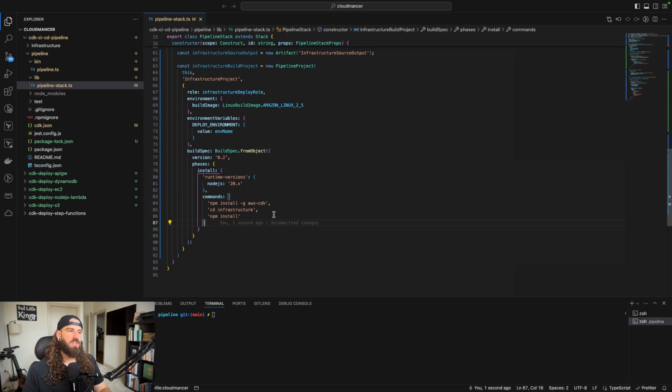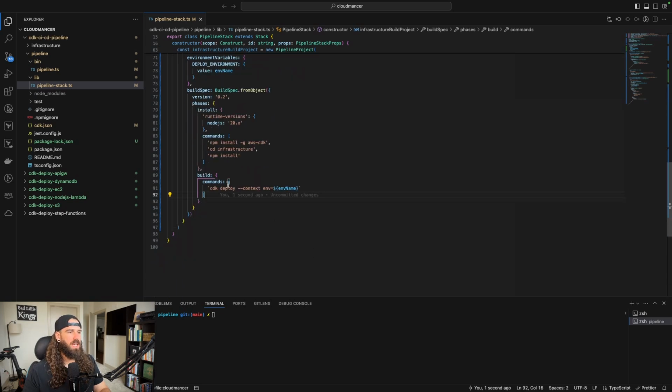In our case, we're going to install the CDK. We're going to cd into the infrastructure folder, and then we're going to npm install all of the dependencies that we need. Our second phase is going to be the build phase, and this will just contain one command, and that's just going to be cdk deploy, and then we're going to set the context variable to be whatever env we pass down into this pipeline.